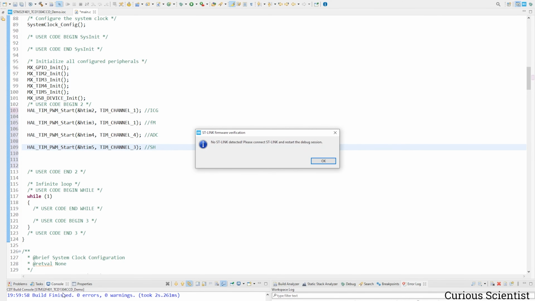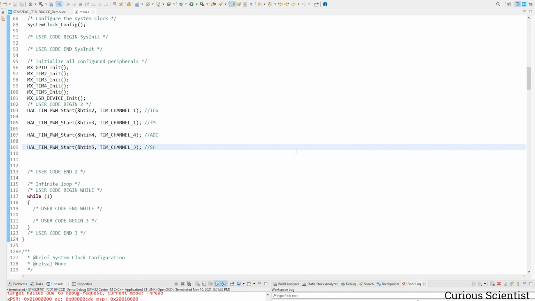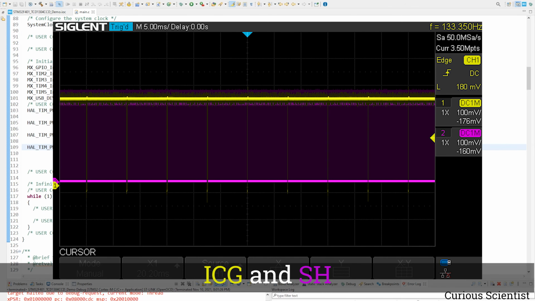So the building was finished, and no errors were showing up, so that's gorgeous. And of course I haven't connected my ST-Link, so I will do that and show you what we get. So I connected my ST-Link, uploaded the code, and I can see the signals on my oscilloscope. Here is one, for example, with a lot of ICG pulses and even more SH pulses. So you can see that the signals are generated.